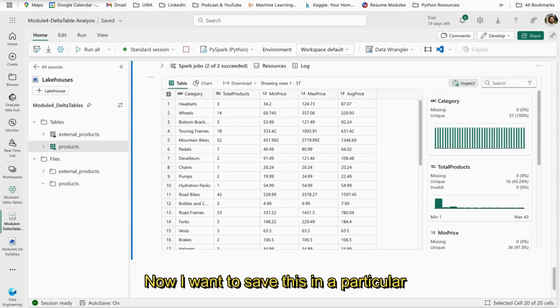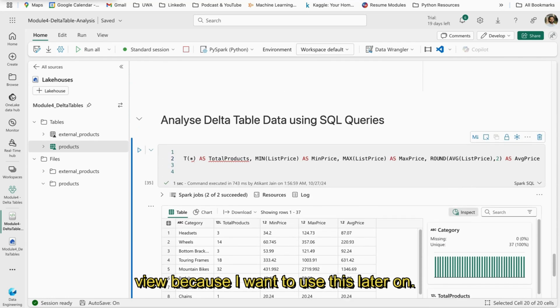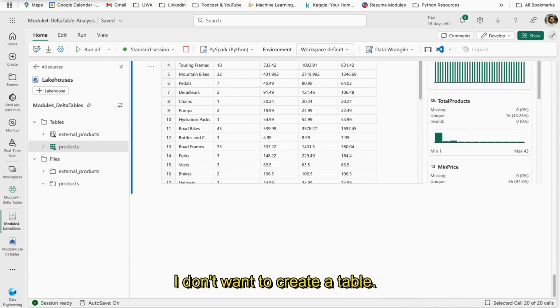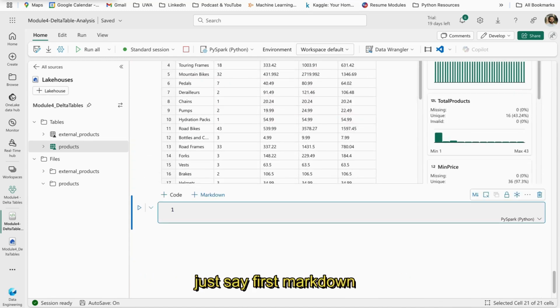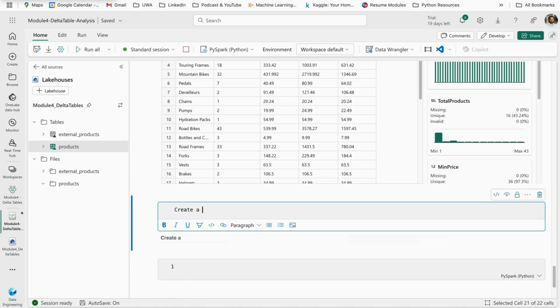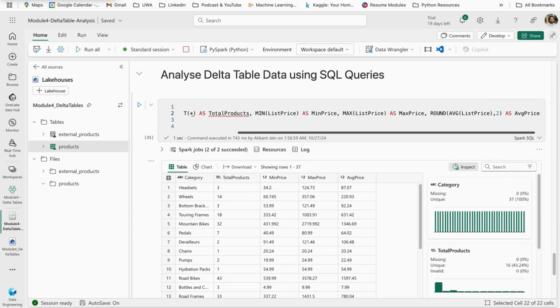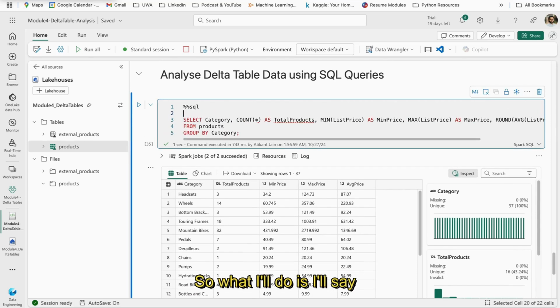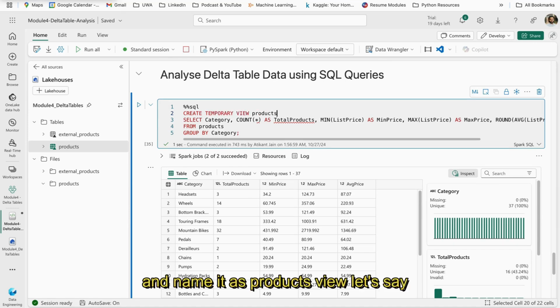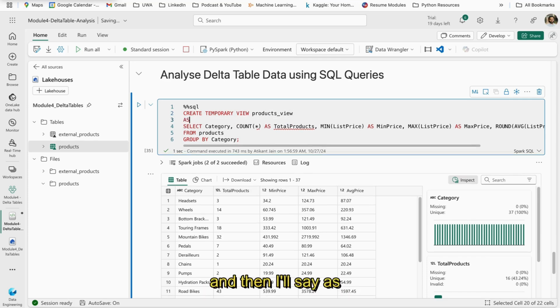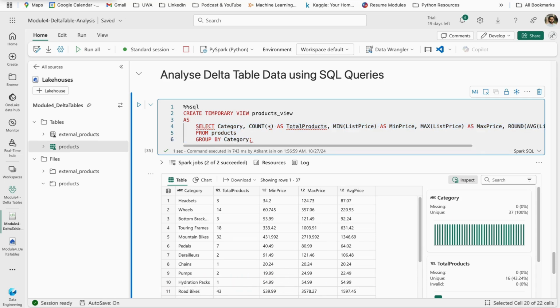Now I want to save this in a particular view because I want to use this later on. How can I do that? I don't want to create a table, but I want to create a view. So I'll just say first markdown, create a view, right? So I could have used the same code. So what I'll do is I'll say create temporary view and name it as products view, let's say, and then I'll say as, and then this one should be indented towards the right, and then this is created.